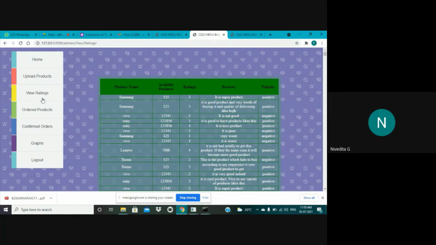So in this table, we are trying to give major information of a particular product, like names, available products, ratings, reviews, and polarity. This polarity is calculated at the backend side through sentiment analysis.